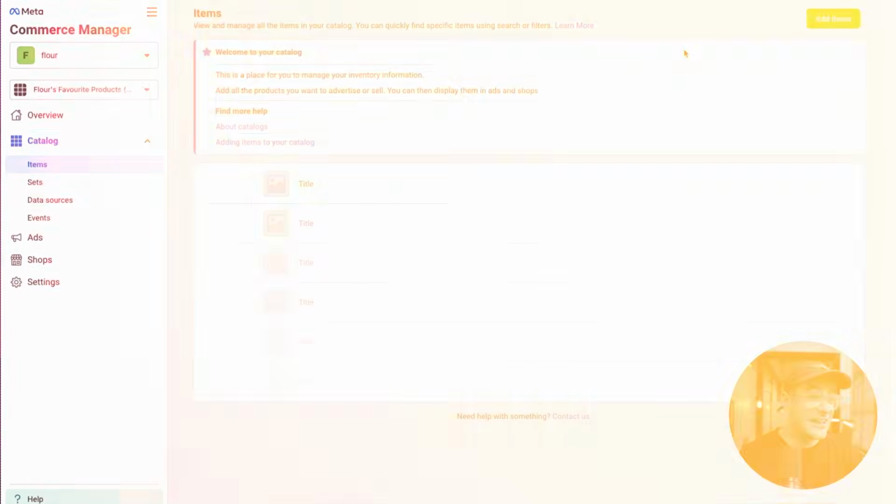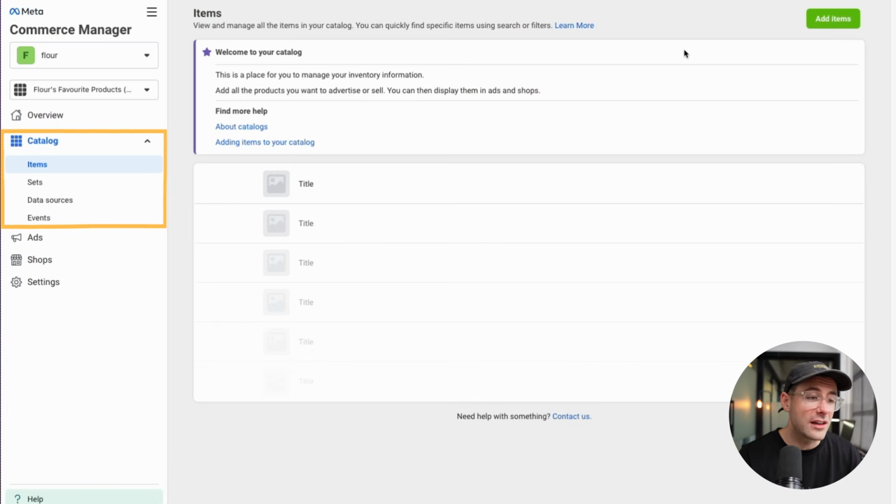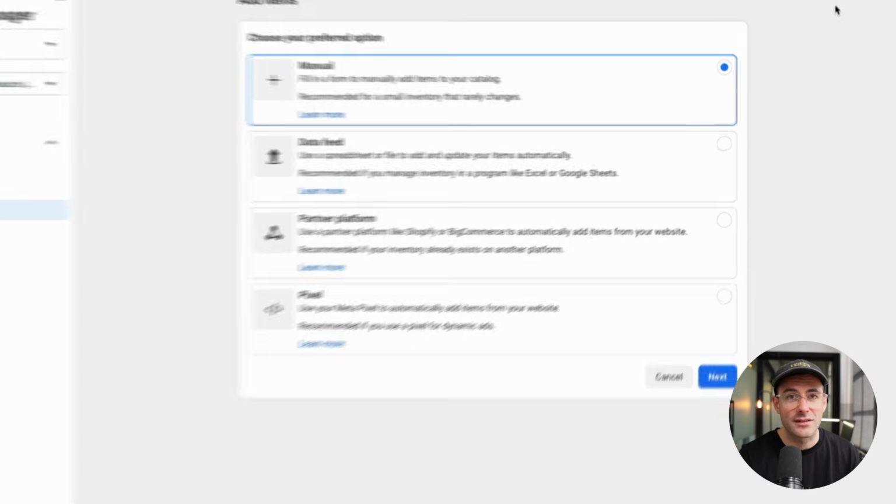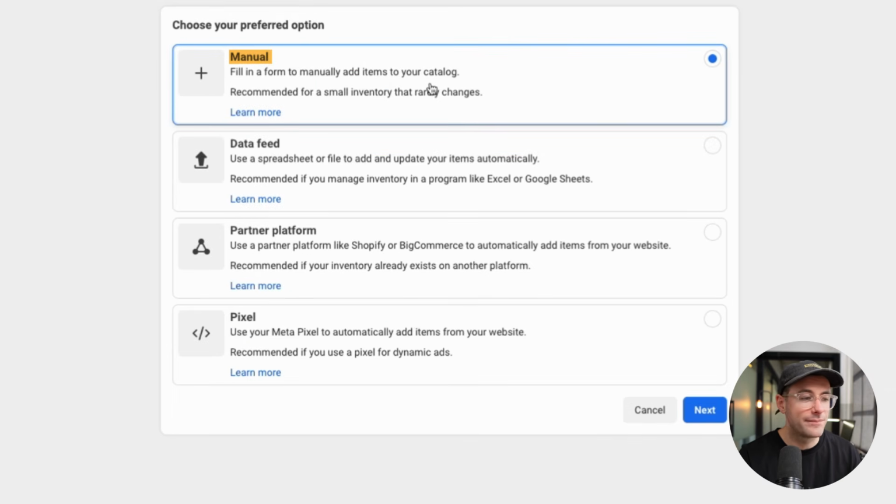Now comes the exciting part, adding products to your catalog. This is where Facebook Shop really starts to come to life. In your new catalog, look for the items section and click on it. Then click Add Items. You'll see a few different options for adding products. Number 1, add items manually. Number 2, use a data feed. Number 3, connect an e-commerce platform, partner platform.